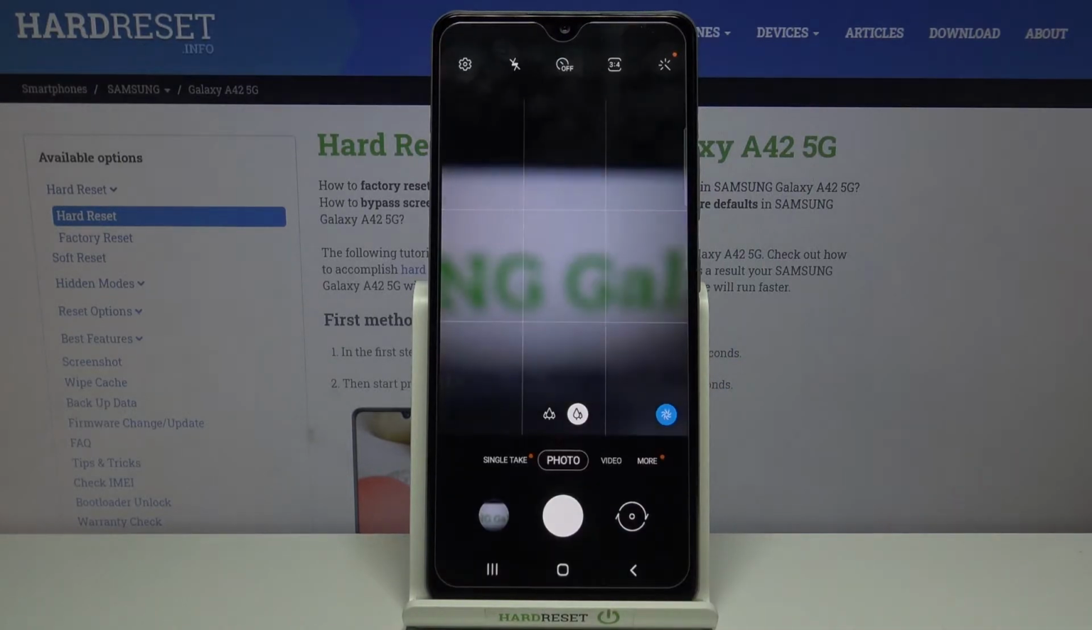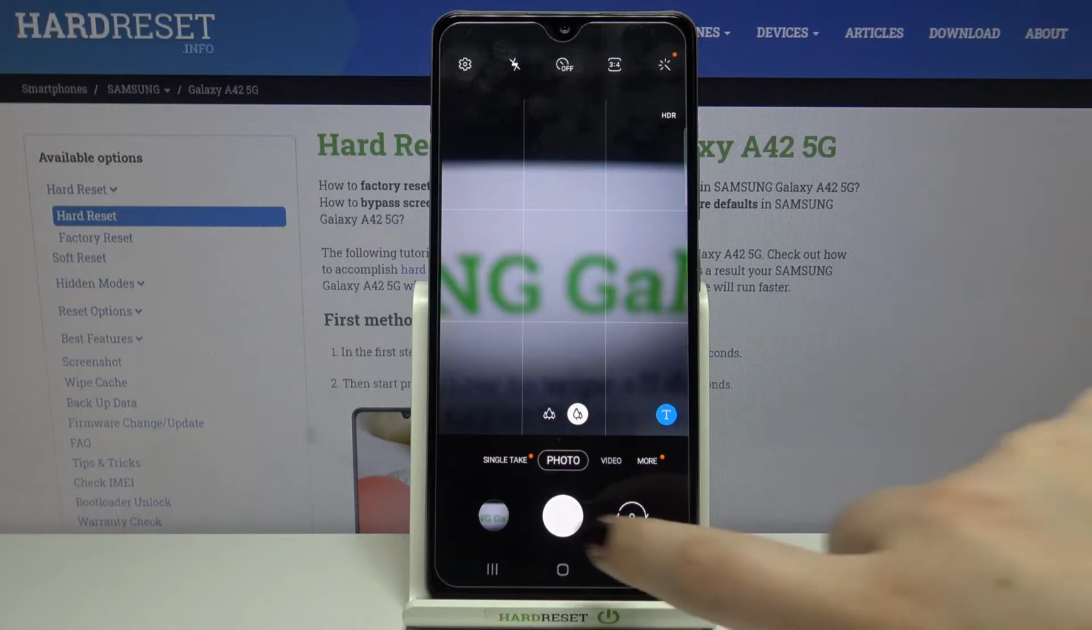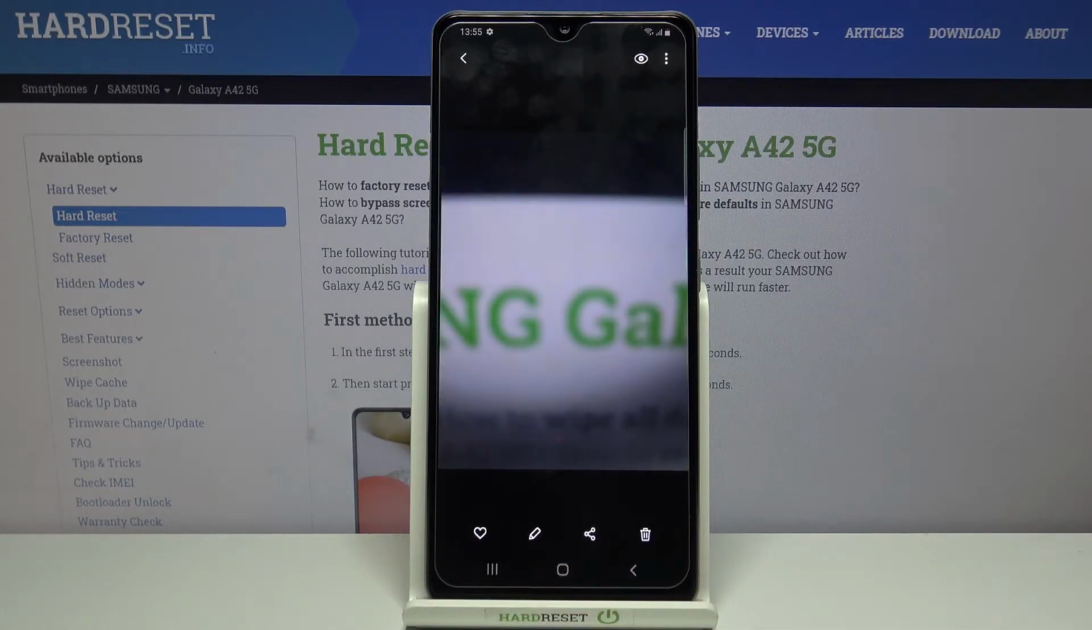Let's get back, and as you can see the Gridlines are immediately activated and applied, so they will be extremely helpful if you want to take harmonious photos or if you want to apply the rule of thirds. And be aware that the Gridlines are visible only on the camera app, so after taking a photo and checking the preview of it, you cannot see any Gridlines, so no worries.